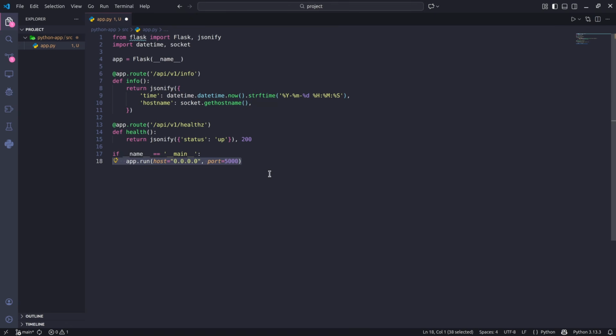And finally, we are defining app.run with host equal to 0.0.0.0, and the port number is 5000. This basically tells the app to listen for connections from any network interface, not just the internal one. This is very critical for Docker and Kubernetes, so ensure that you have this line defined.